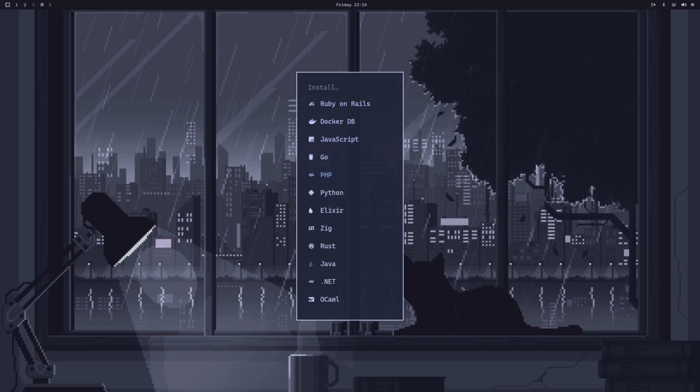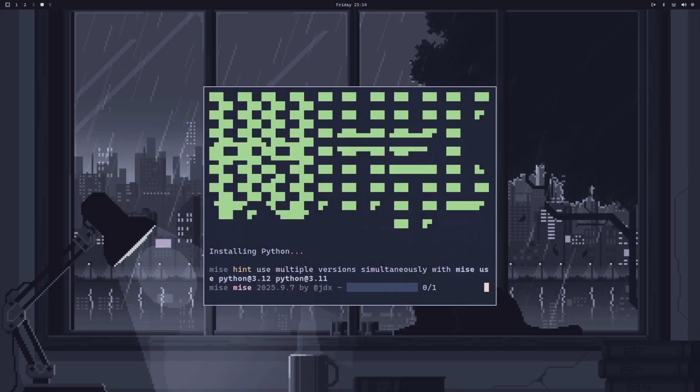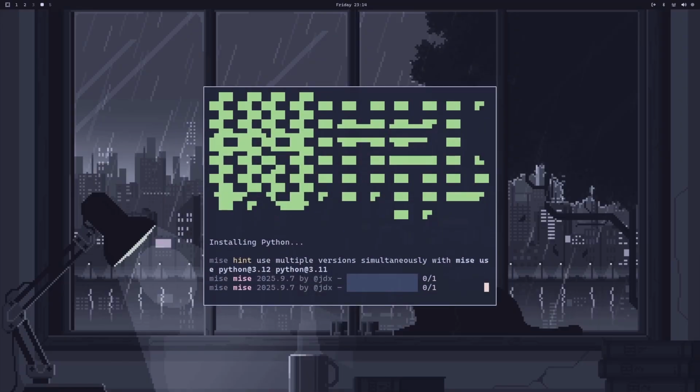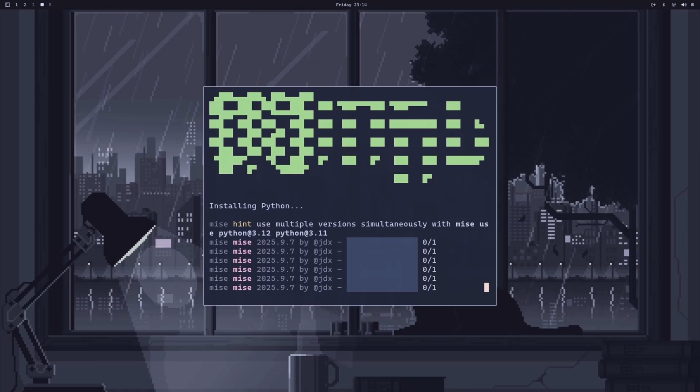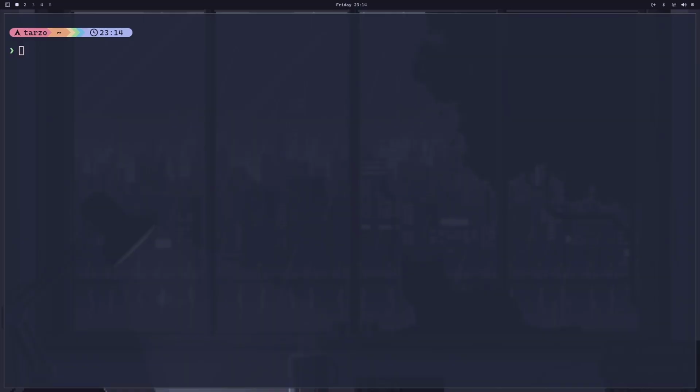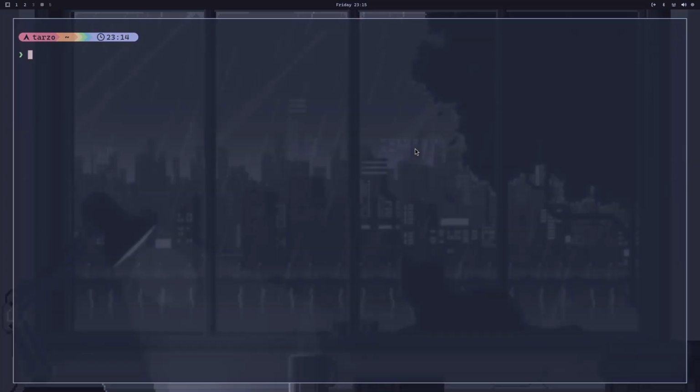There's like Ruby on Rails, which is I think his thing. Java, Go, Python. Let's see what happens if I press on Python. Oh, it just installs Python. Okay, I think it is downloading it. So I don't know what's happening. I have no idea what's happening. Let's see what else we can find in here. Oh my god, what did I do?